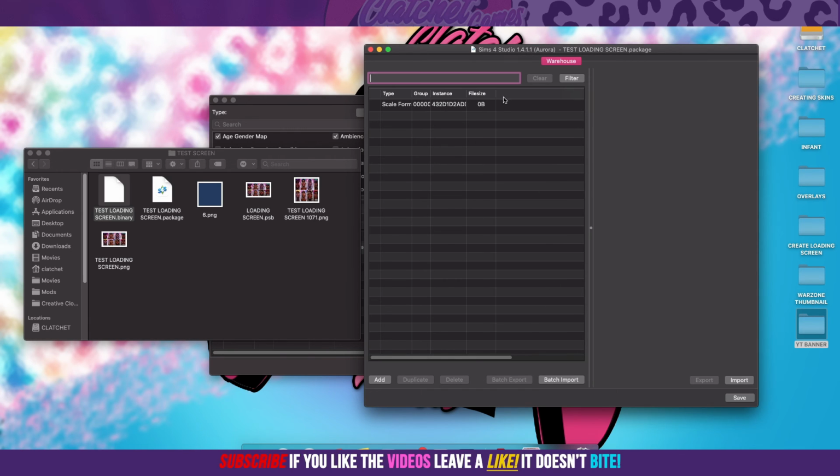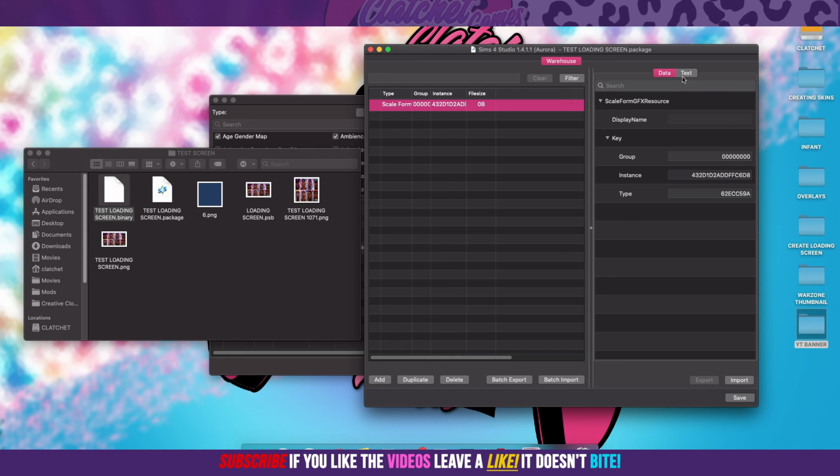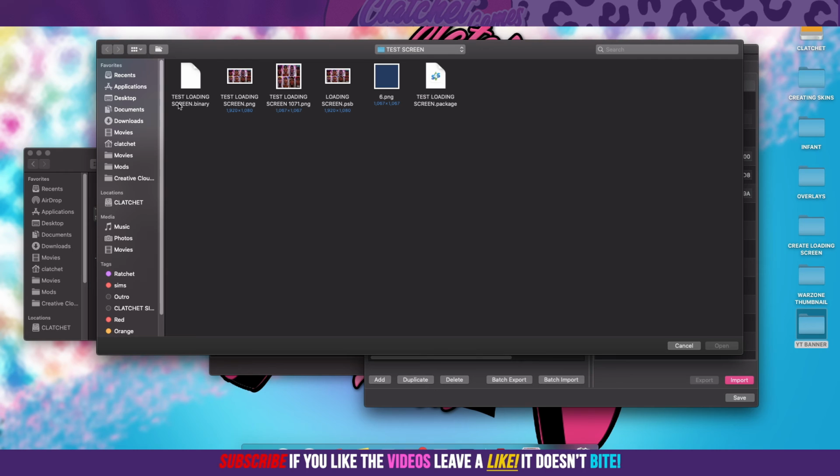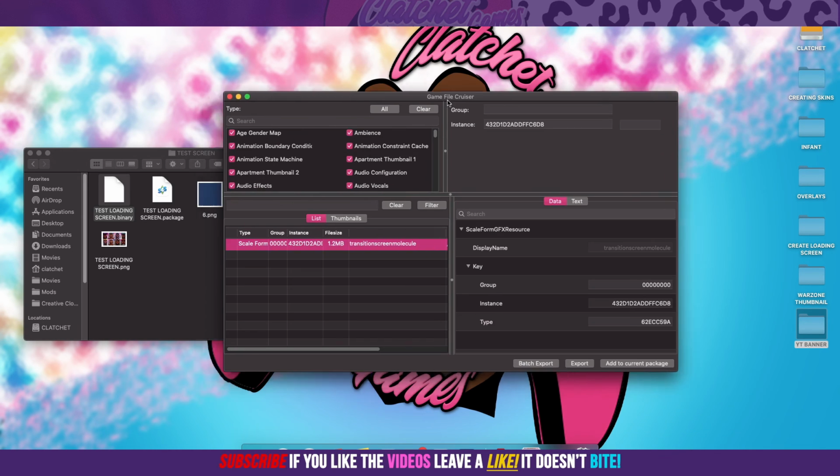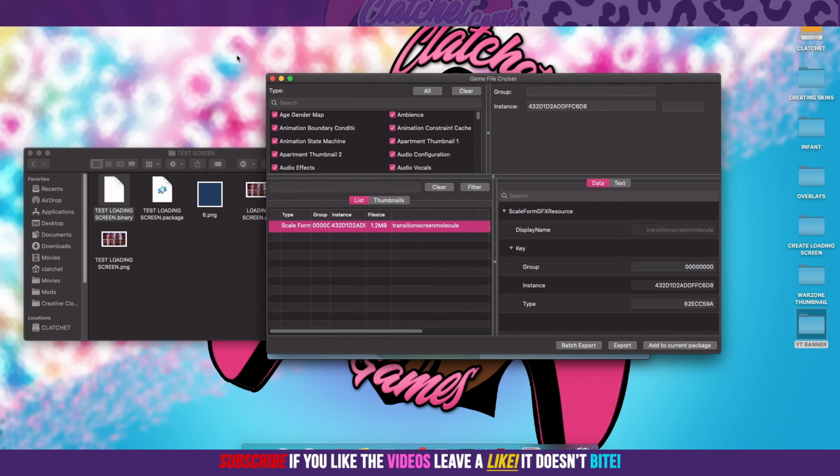You want to click this right here. Make sure you're on the data and not text. Go to import. Now we're going to import the binary file and go to open and go to save. Now you have created your loading screen, so you can exit out of everything else.